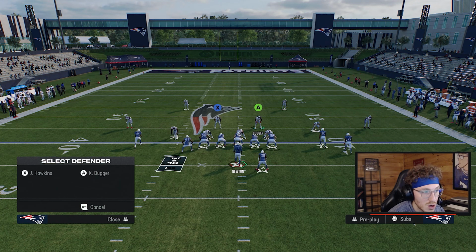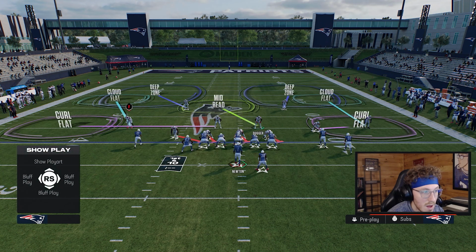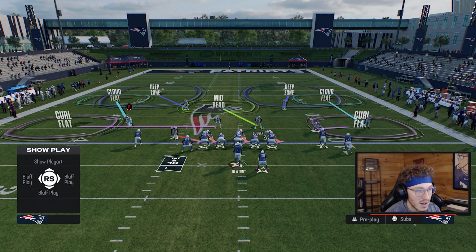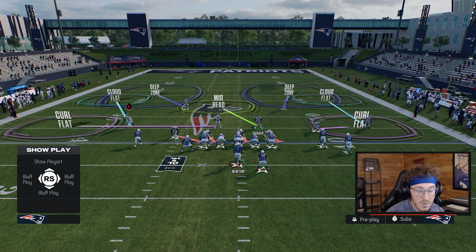Now, if you want, you could set this up to both sides as well, right? If you wanted to run Mable to both sides of the field, you could definitely do that. As you can see here, left side, we have the curl flat and the cloud flat as well. A lot of times, though, people are really looking to run those corner routes to the same side of the field based off of their given formation.